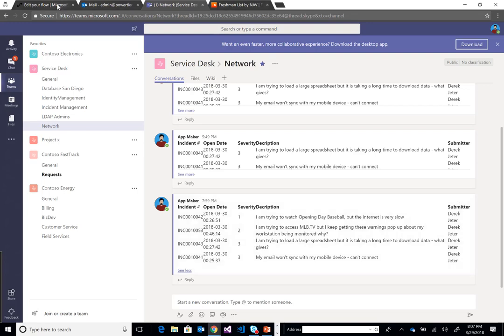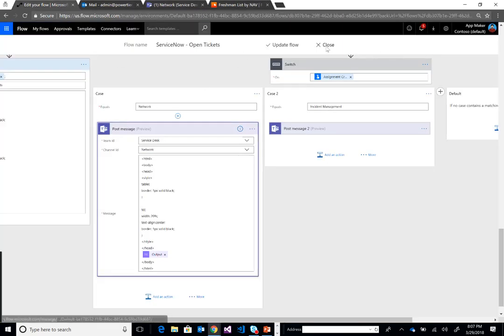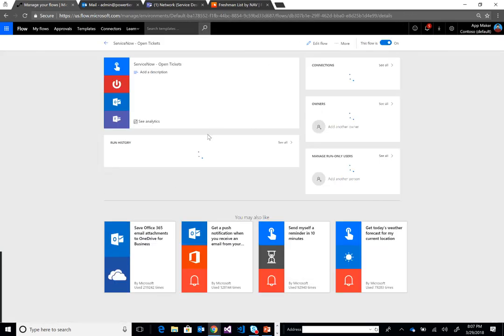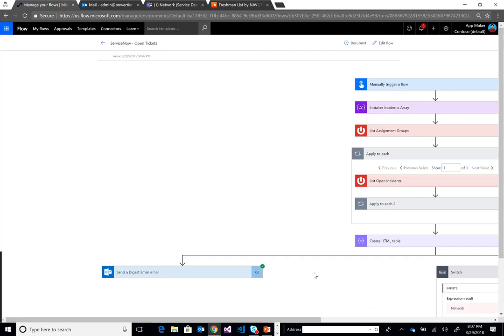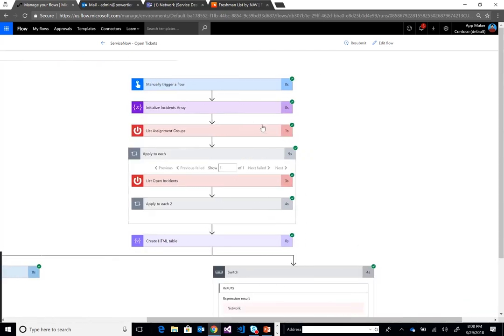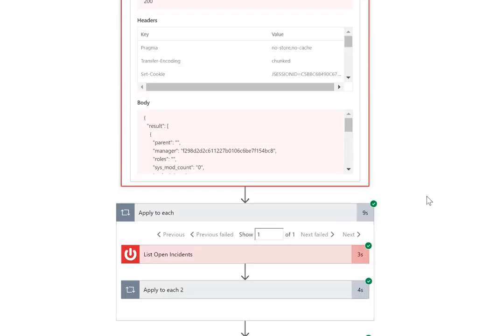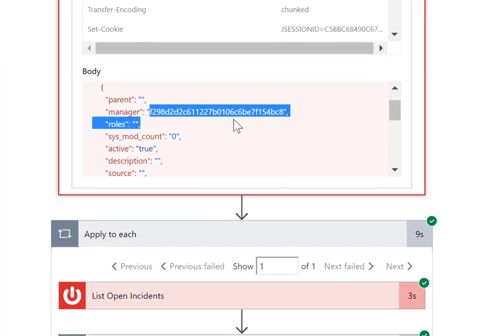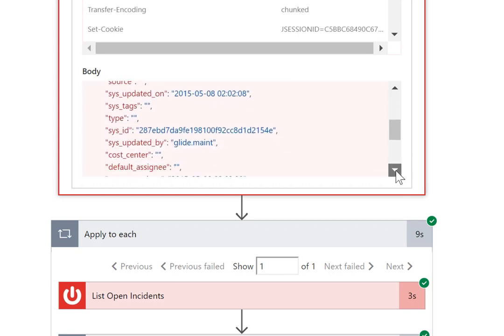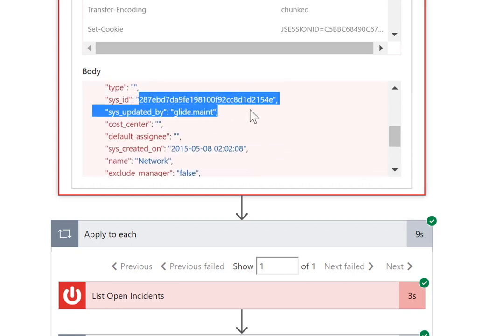Now, let's go back into Flow itself. For those of you that might be wondering what I'm talking about with all those reference IDs, I will give you a very quick look at that. So here we go, here's assignment groups. This would be the manager of that group. This would be their reference ID. Here's the sysid, the actual ID for the group itself. So we use that in the next step.